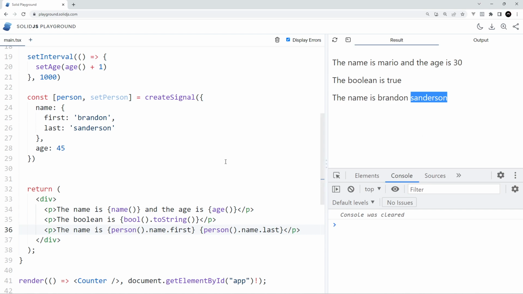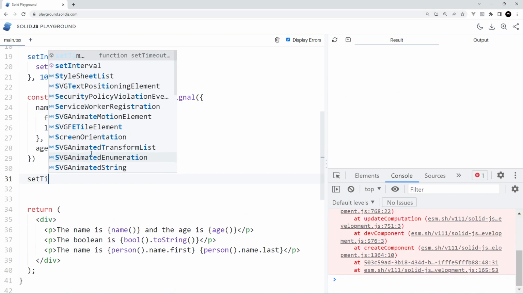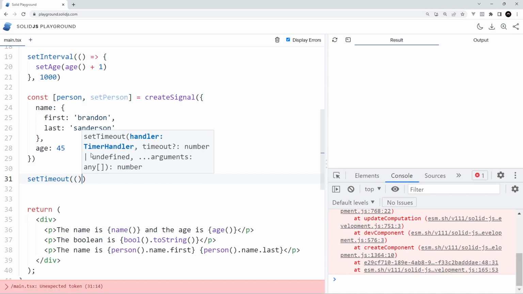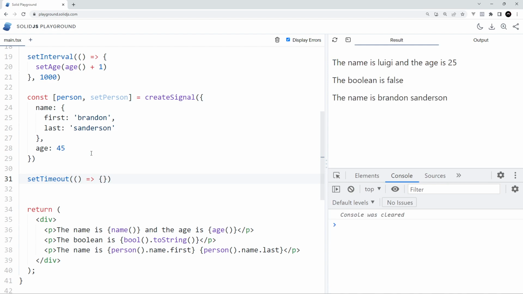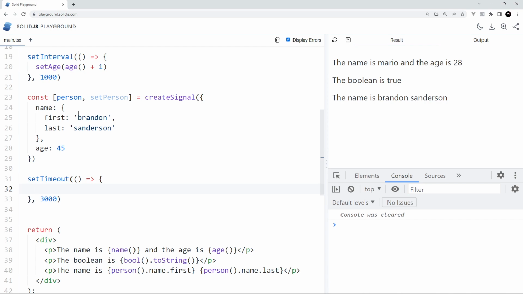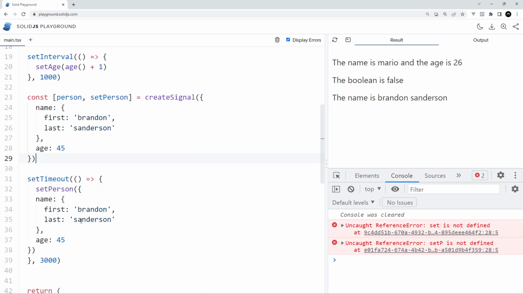Okay, so that's good. However, what if we want to update just the last name? How would we do this? Well, we'd have to basically recreate this whole object, wouldn't we? So I'm going to copy this, and I'm going to use a set timeout again. So set timeout, and then we will fire a function, and this will be after 3 seconds. And then inside here, we're going to use setPerson. So I just want to copy this object rather. So let me grab that, and then I'll say set person, and then I'll paste in this object.